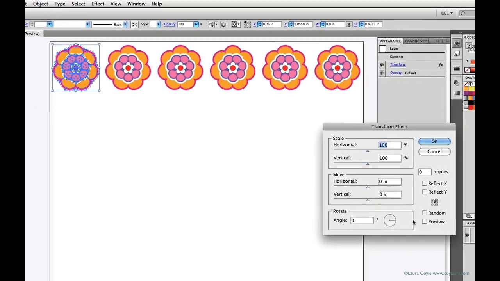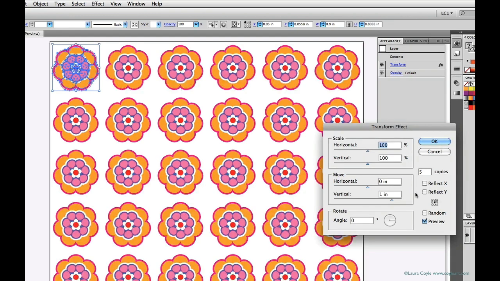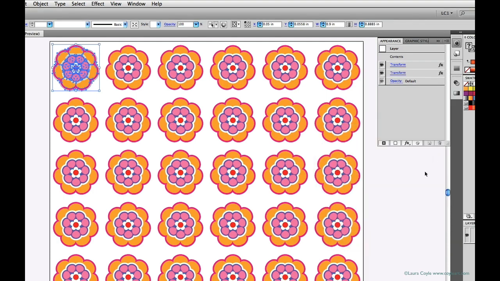And now in the dialog box, check Preview, and then we're going to enter into the Move Vertical field this time just 1 inch, and then 5 copies again, since this is a 6 by 6 inch pattern field, and then hit the Tab key to preview and hit OK to add the effect.